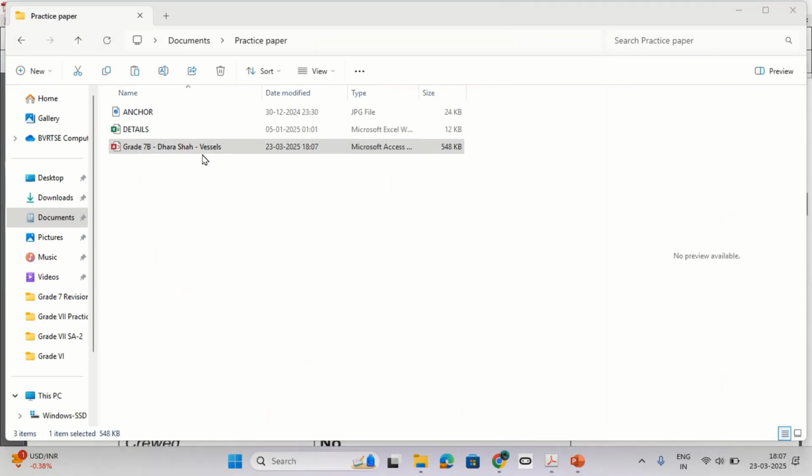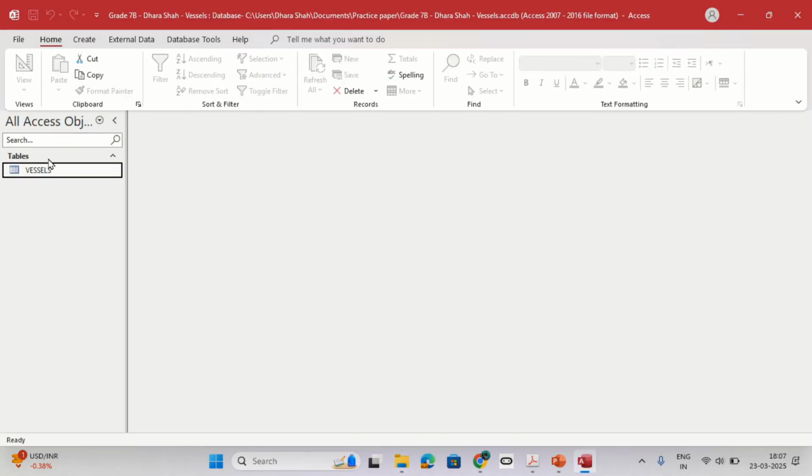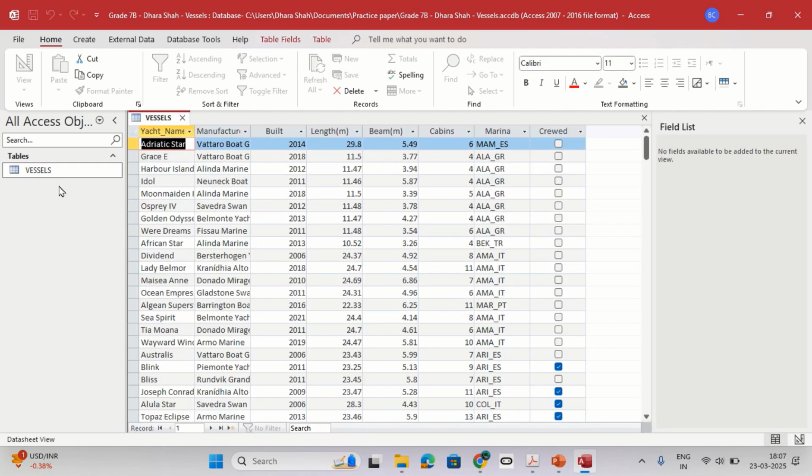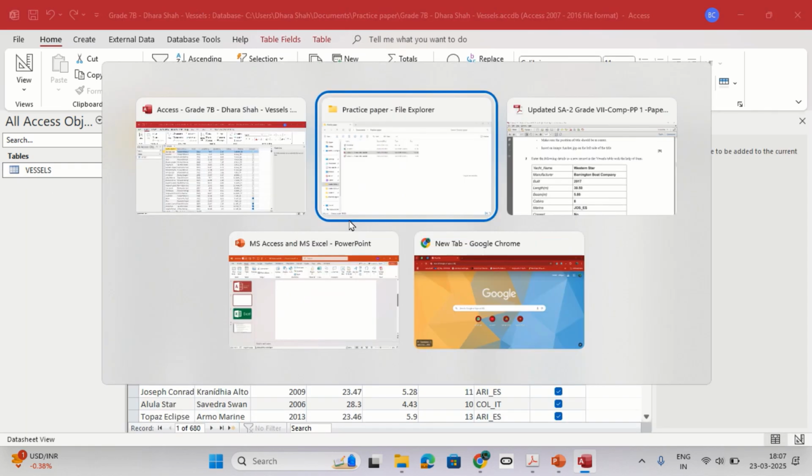So let's open the database that we have just renamed. Double click on it. You can see the file of table over here. It will not open on its own. You just need to either double click or right click and click on open. You can see the table is right here.